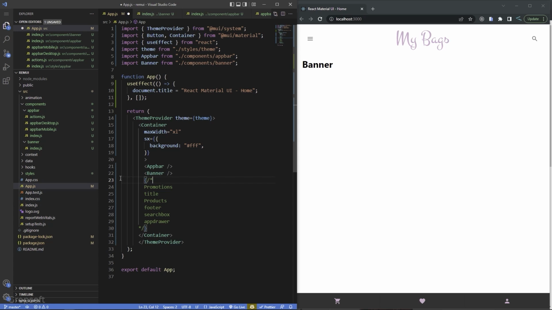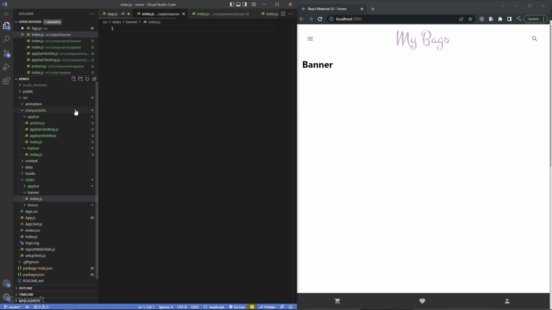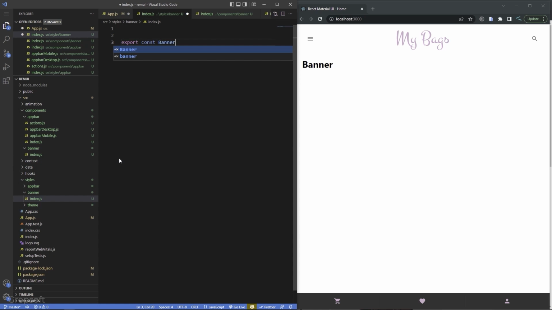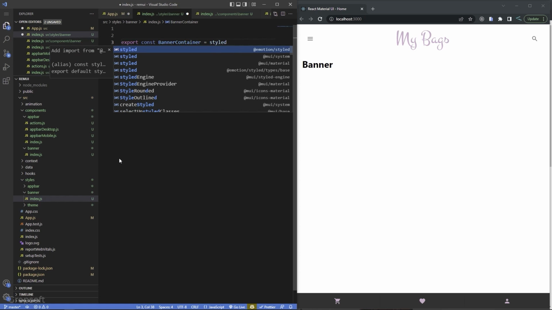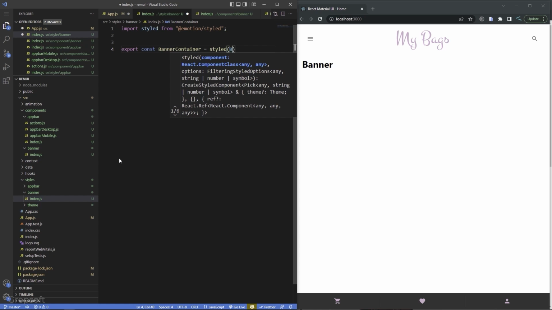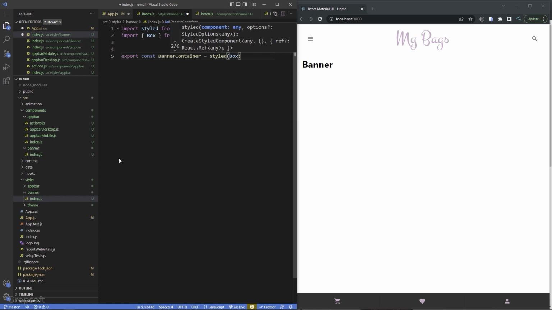So where do we go? Well, we go to the styles, and in here we will create a new folder called banner, and in here is where we're going to put our styles. Alrighty, so I'll come here and I'll say new file and I'll say index.js, and this is where I'll add my stuff. So where do we start? We can do export const bannerContainer, and I want to use a Box. You can think of Box as a div in your CSS.